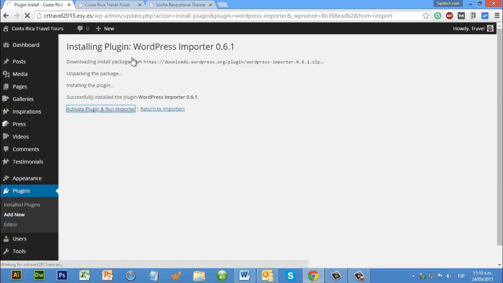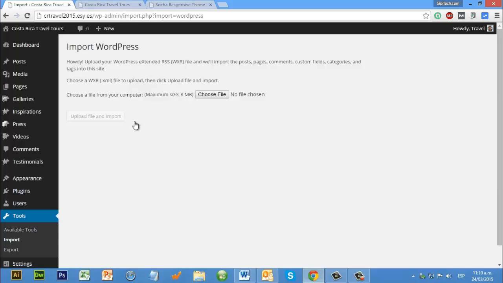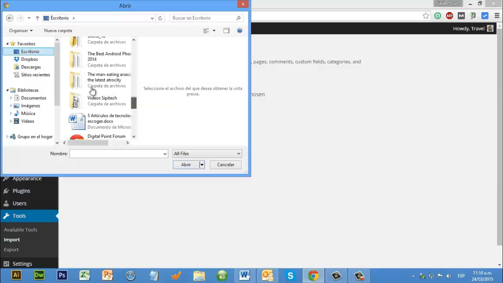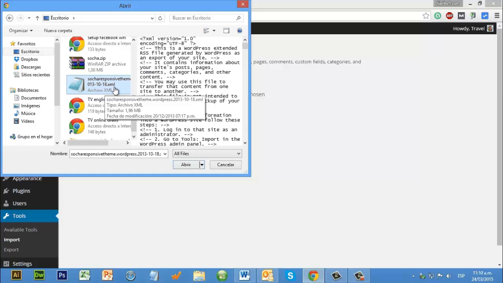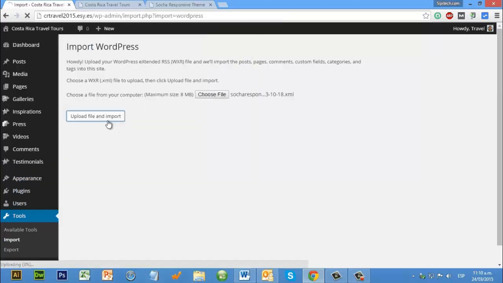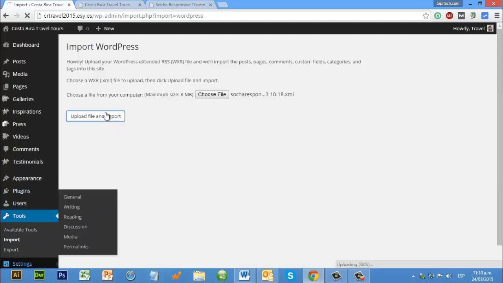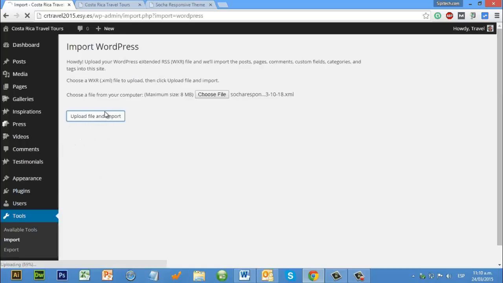So we have to click in here. Now we are going to select the file that we extracted from the template. This one, at the end, it says XML. Open, upload file and import. It can take a couple of minutes. So right here we can see the process. 60, 70. Well, this is faster than another one.